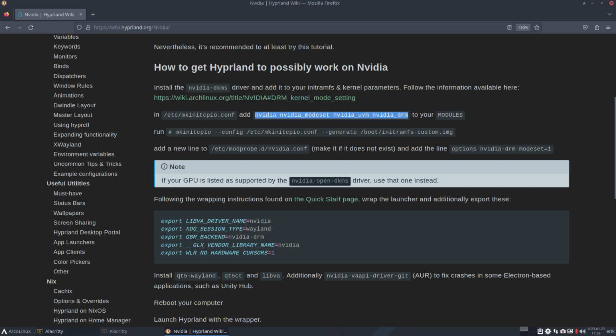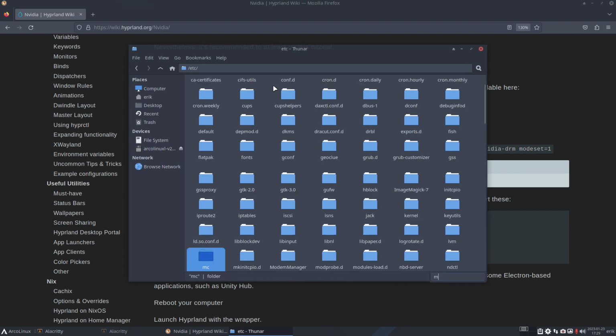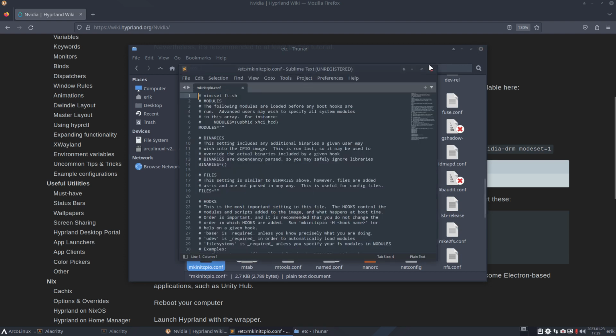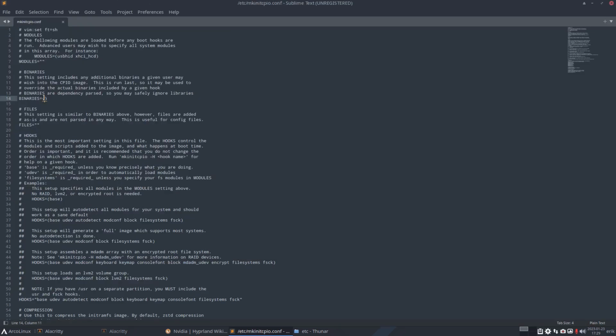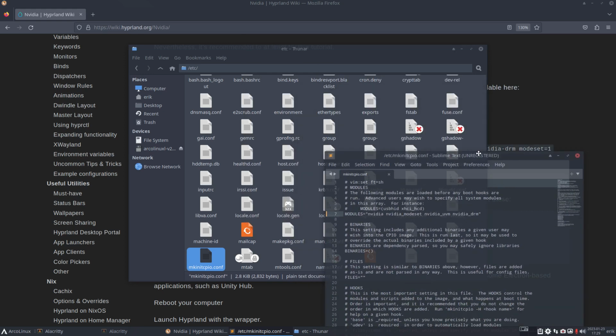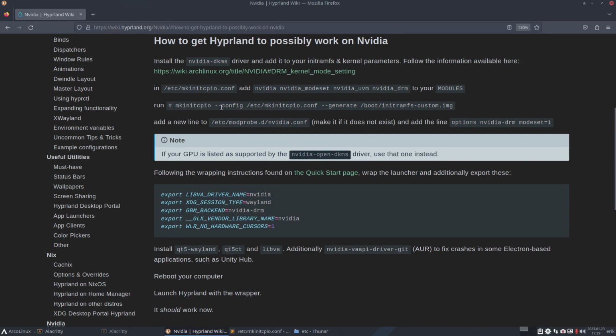Control C, then Super Shift Enter, file system /etc/mkinitcpio.conf, and then we are looking at the file. Double click, Sublime Text opens, and then this is where it needs to go. Binaries, modules, here, modules. Control V, save. So this is the new code, and the new code is coming from here, to the modules. Here it is, to the modules.